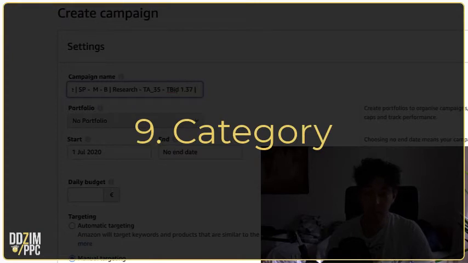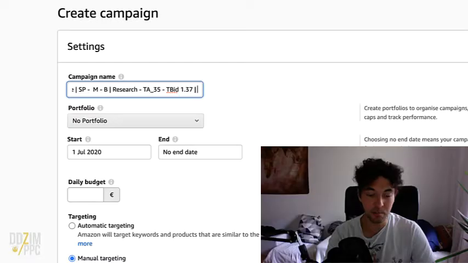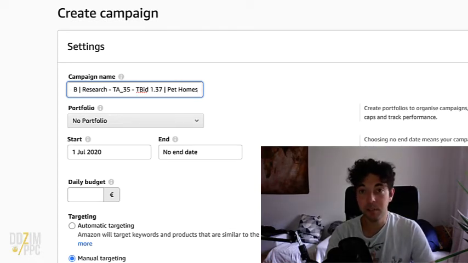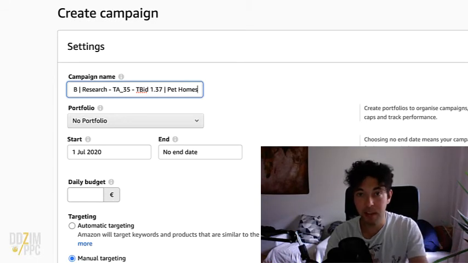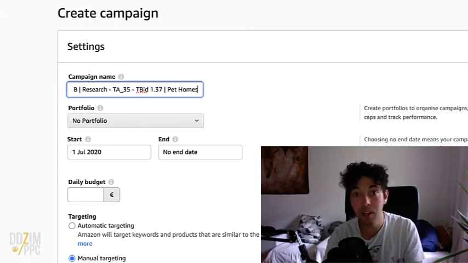Number 9 is your product category. So it might be perhaps pets, or it might be a little bit more exact. Let's say there's a category called pet homes. I don't know exactly, but here you want to differentiate depending on the different seasonalities of your products. So the purpose here is, if you can group your products in categories that have similar seasonalities, you can then easily bulk edit those campaigns, towards the summer perhaps, and increase or decrease their budgets, because all the products in that specific category will not work or will work specifically well over the coming months.